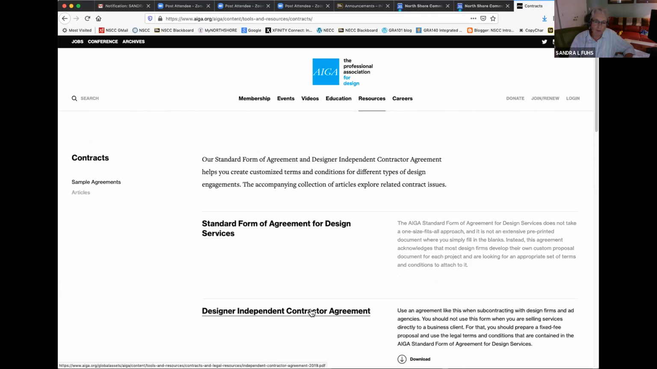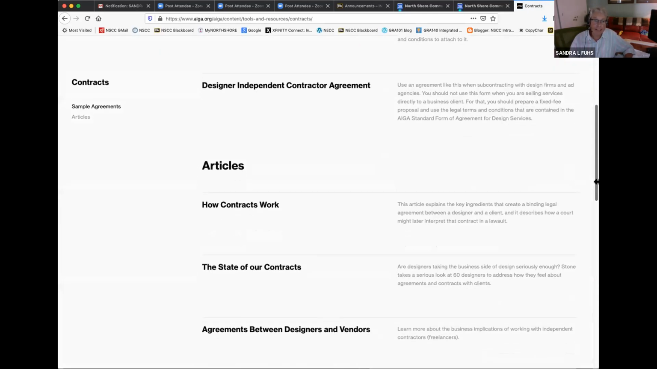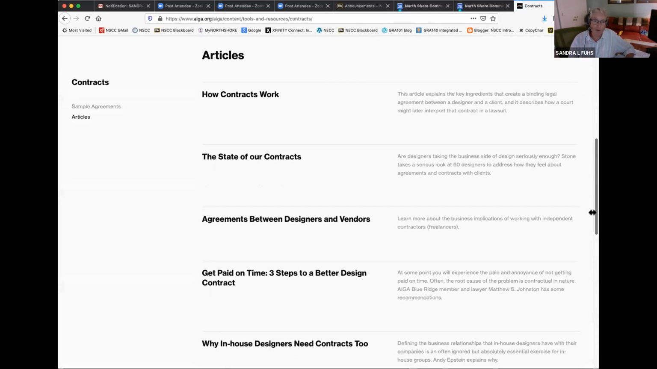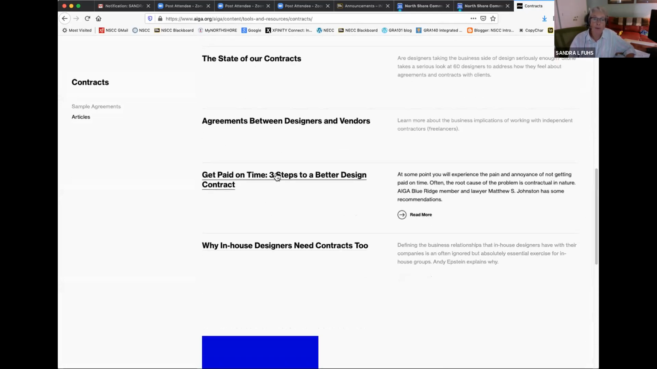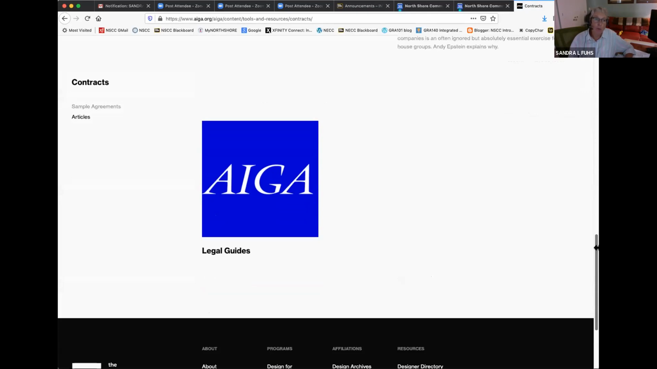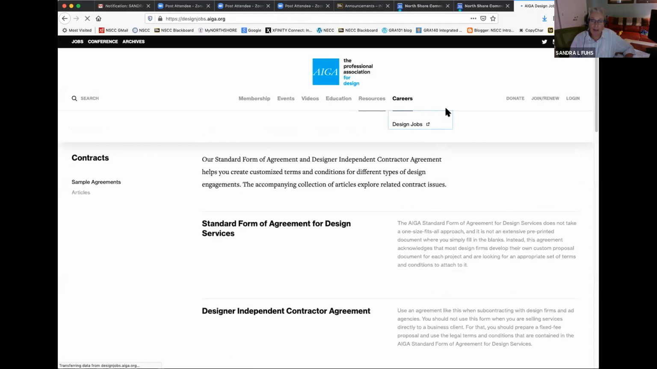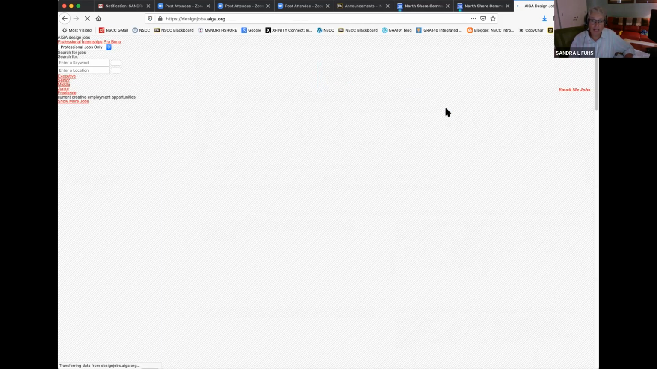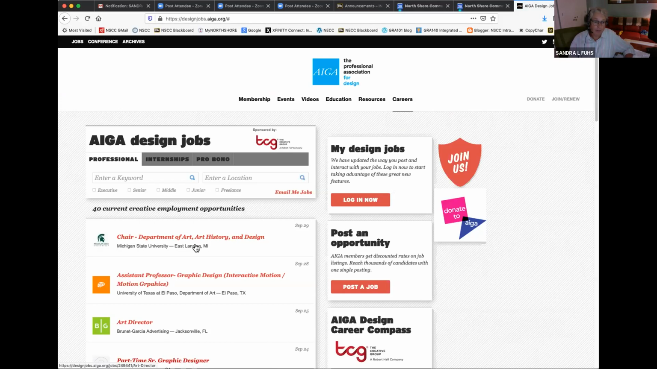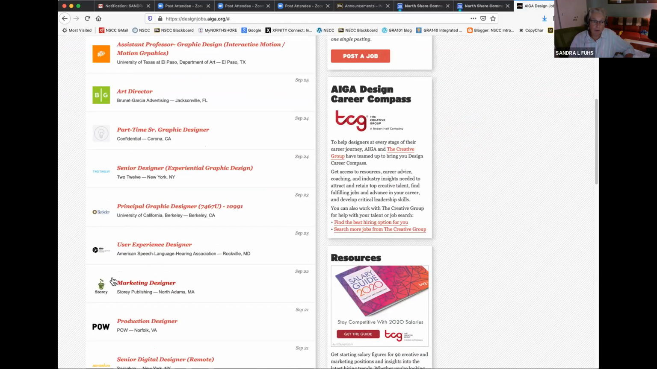Here's one for services, independent, if you're a freelancer, some articles, how do contracts work? What do you have to do? 3 steps for better contracts, in-house, if you're doing something for another department you may want to do. So we've got legal guides in here, careers, and they even have a job board on this site so that you can find some different jobs that are available all over the country for, what's an experiential graphic designer? Anybody know?